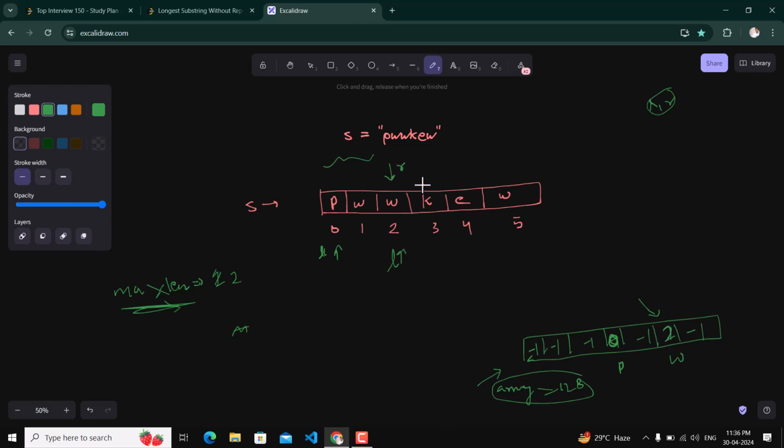Okay, so we will check for right. Right will be incremented, so right will be here. Now k is not present, so k will be here, and it will contain the third index. Now again e, e is checked, so e is not already present, so e index will be 4. So at each iteration, the maximum length will be updated. So it is 3 now.